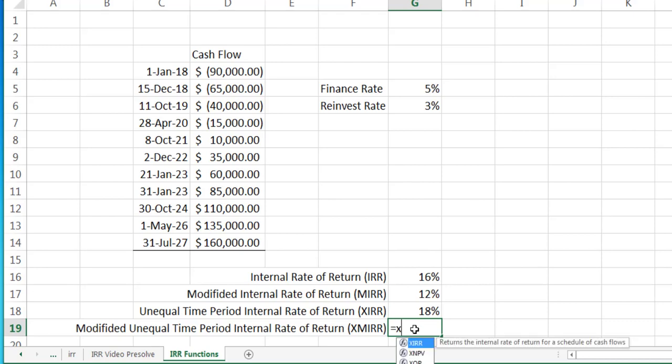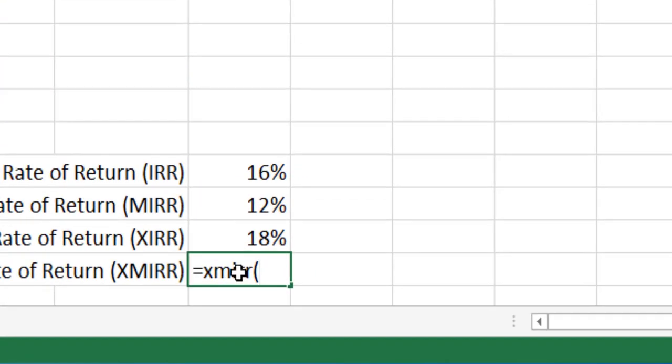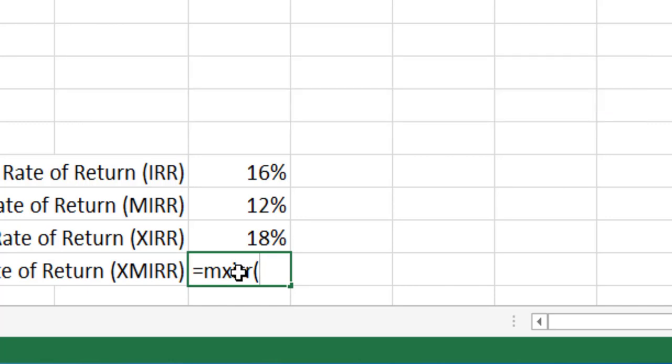Let's type equals XMIRR, open parentheses. Wait, something's not right here. At this point, we should be getting a prompt telling us what to put into our function in Excel. So I must have done this wrong. It must be MXIRR, open parentheses. Wait, there's no prompt there either. That's because there's not an Excel function to do this. I have no idea why there's not an Excel function to do this.